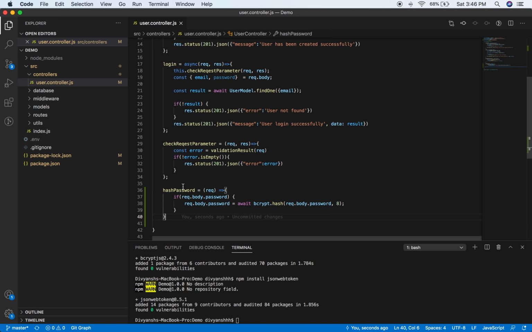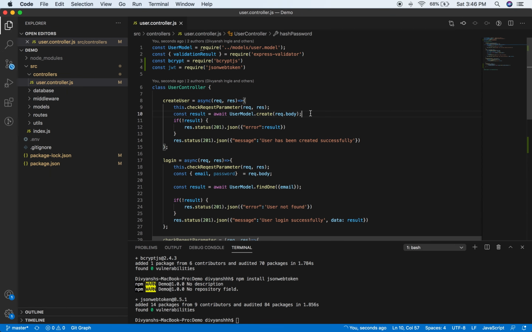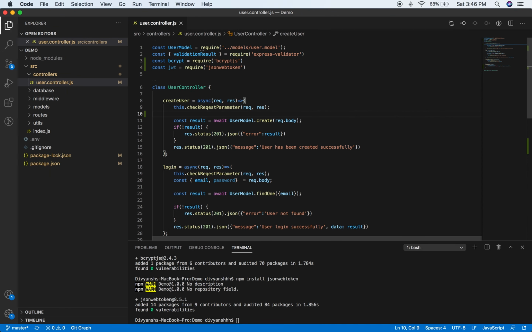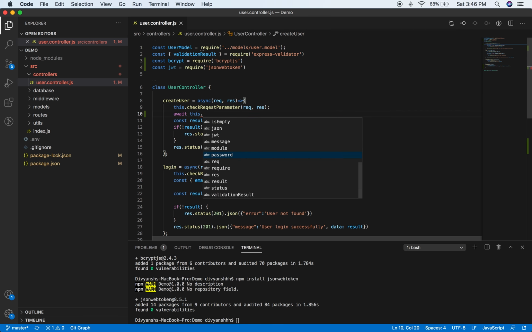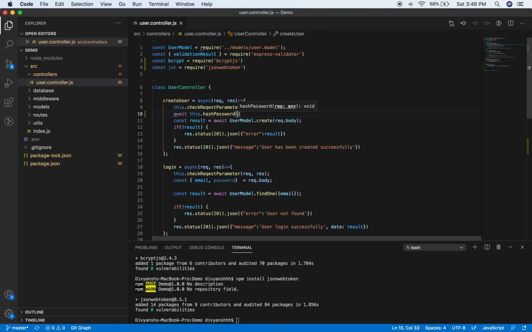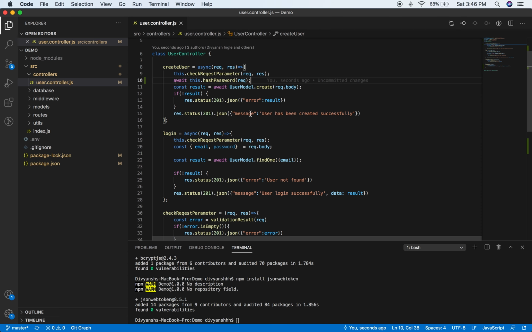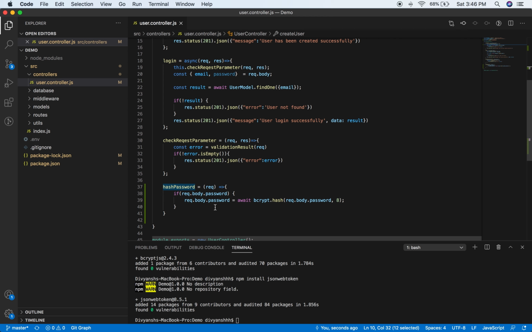Okay, so this method I'm going to use inside here. So I need to call like this, await this dot hash password, and I'm going to pass my request. So with the help of this method, I'm going to hash our password and just return, just update our password.